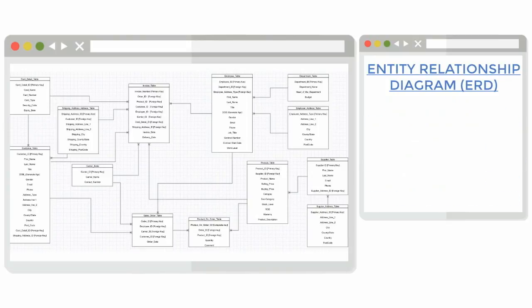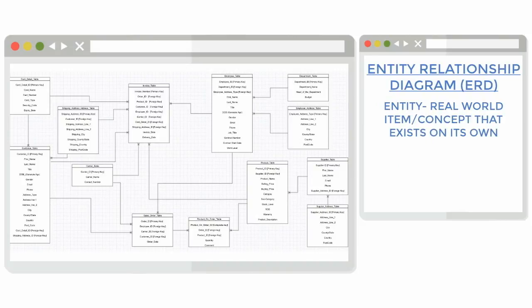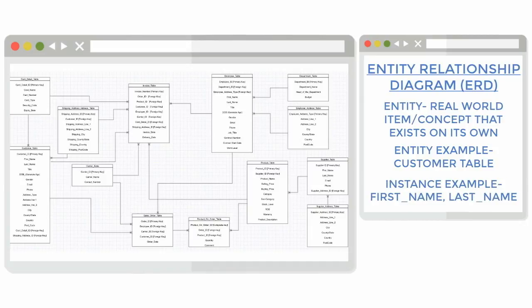An entity is a real-world item or concept that exists on its own and is equivalent to a table in a relational database. For example, a customer table, with each row of the table representing an instance of that entity, such as first name and last name.